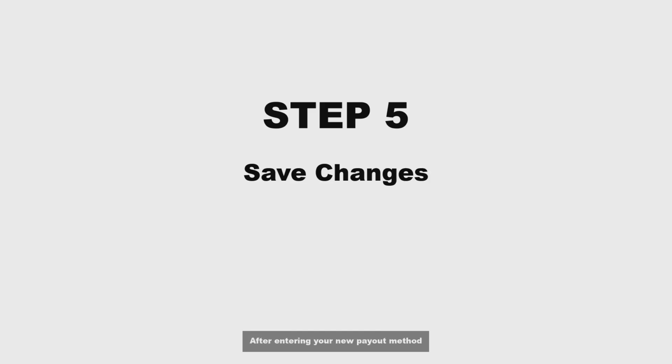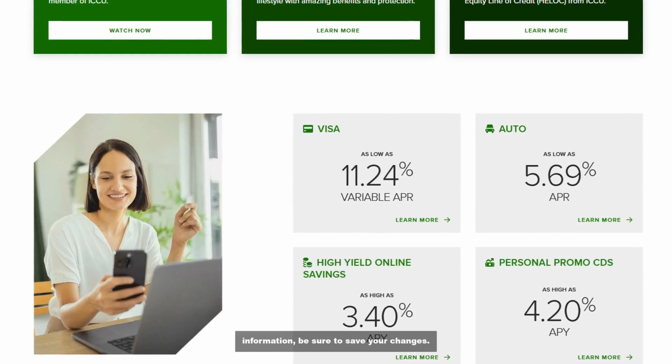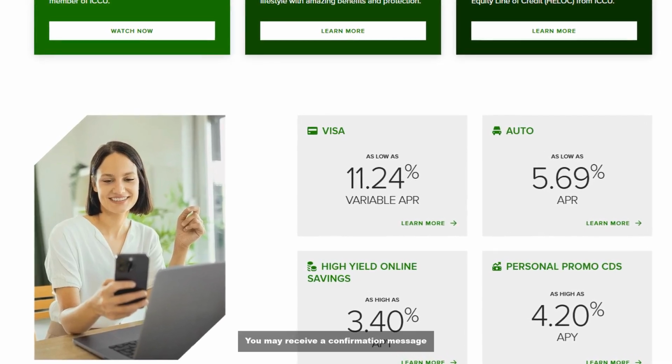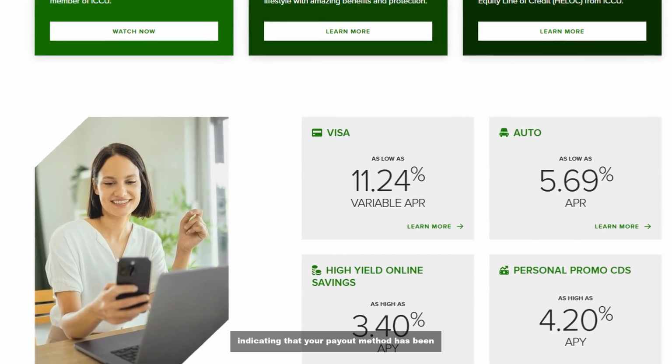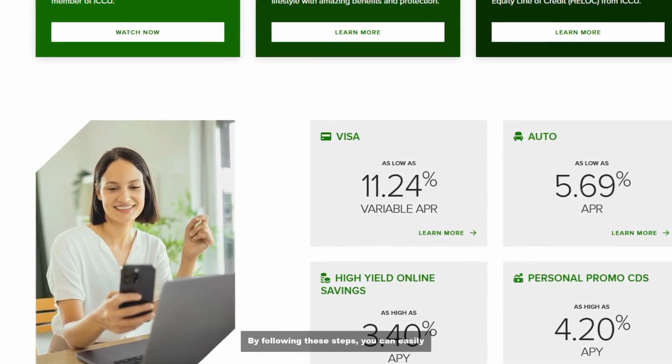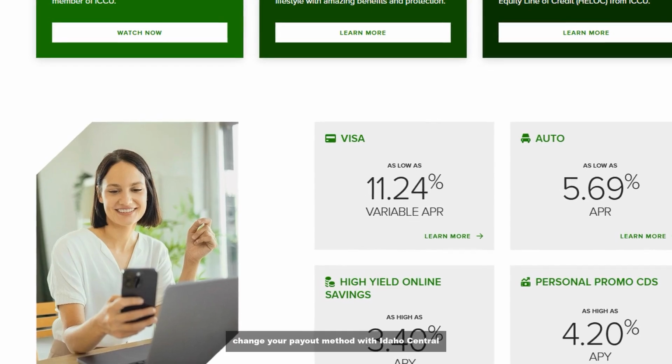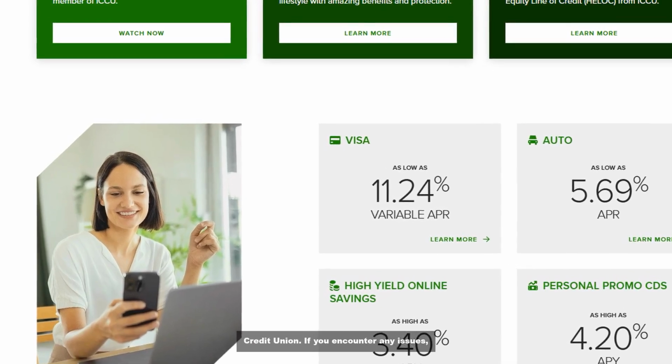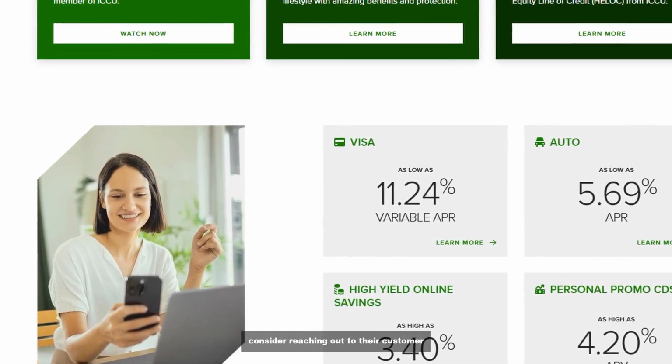Step 5. Save changes. After entering your new payout method information, be sure to save your changes. You may receive a confirmation message indicating that your payout method has been successfully updated. By following these steps, you can easily change your payout method with Idaho Central Credit Union. If you encounter any issues, consider reaching out to the customer service for assistance.